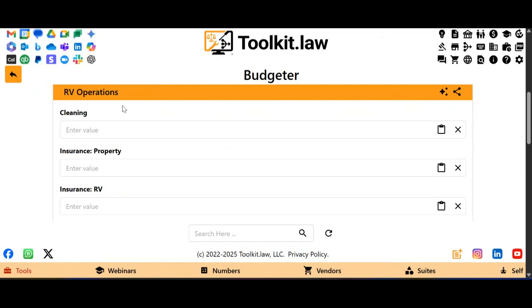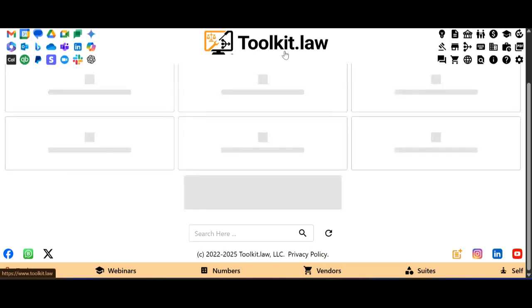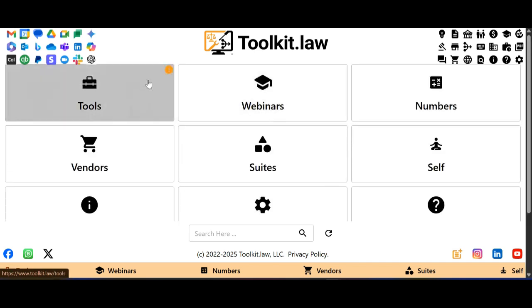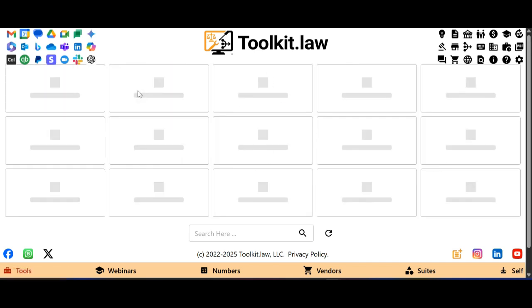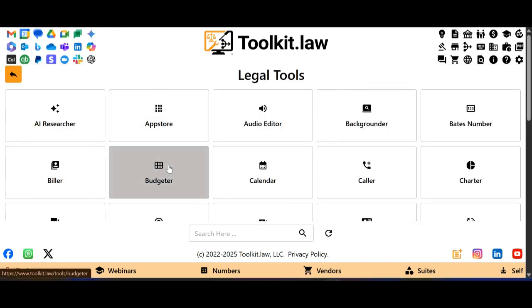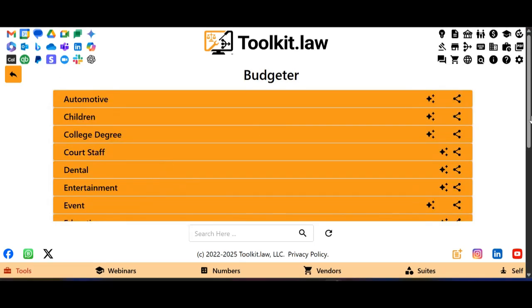Let's review how to use the RV Operations accordion on the Budgeter page of Toolkit.law. Select the Tools section, then open the Budgeter page. Click on the RV Operations accordion title bar to access this resource.